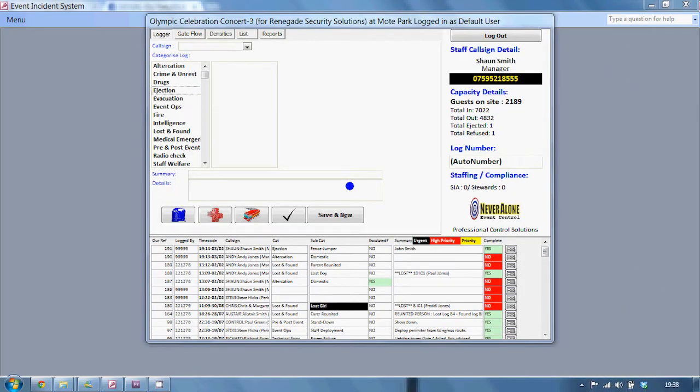Once the member of staff has logged onto the system, we can see the screen is split into three different sections. We're going to concentrate on each section in turn. The top section of the screen is the call logging system. This is where you'll log new items.